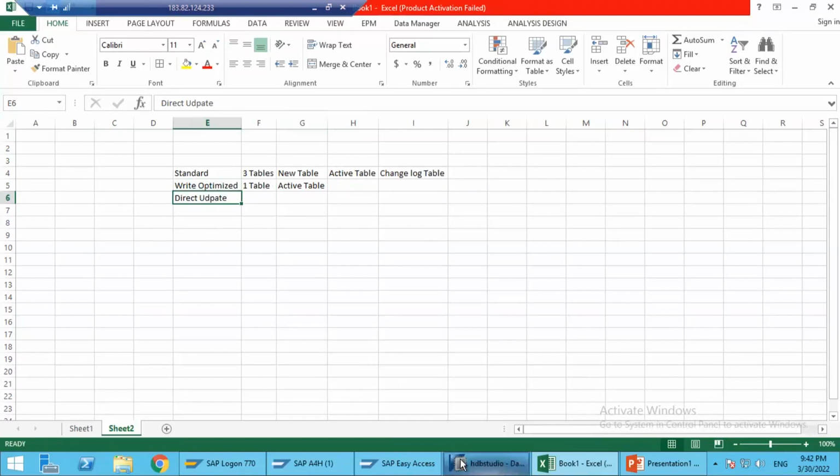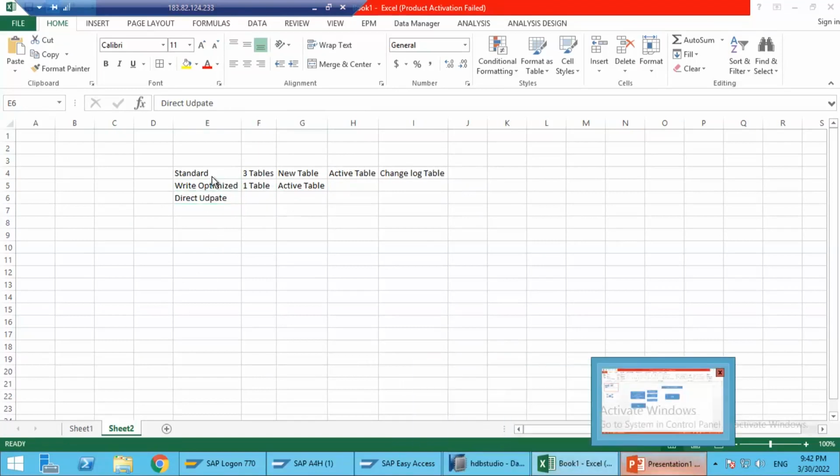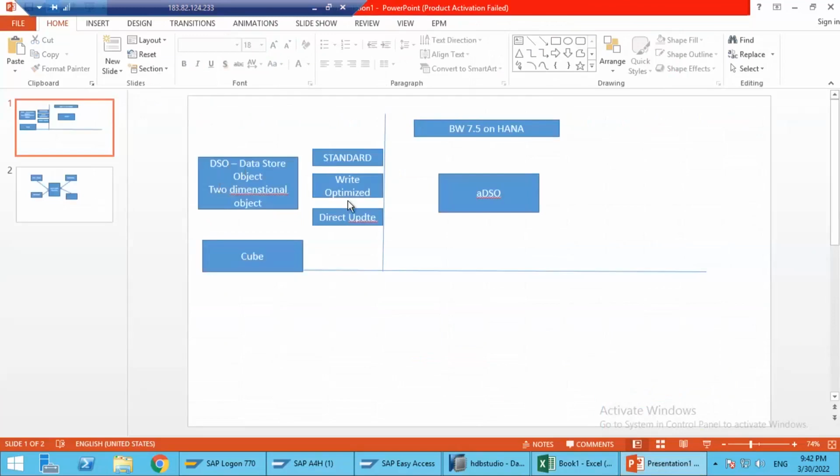Now what is happening? This particular DSO has three types, and the cube is the fourth. Now four different kinds of properties are included in our aDSO. So now aDSO can act as a standard DSO, it can act as a write optimized DSO, you can create it as type direct update, and you can create it as type cube also. Any of these four types you can create with just one provider here.